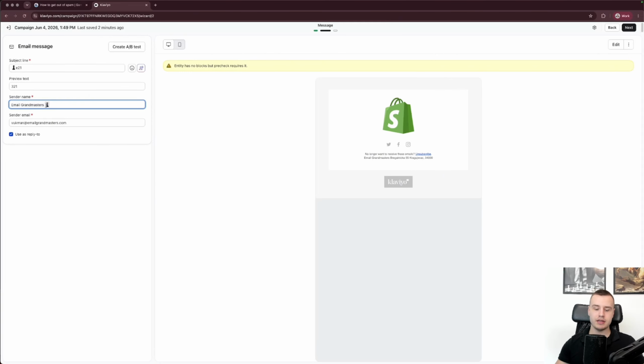Or you can just say sale, right? Or you can say Vukla at Email Grandmasters. So yeah, and that's it. It will only be applicable for this email campaign specifically. If you want to change it for all of the emails in total, you just go to your settings and then update the sender's name from there to be applicable for all of the future emails and your flows. Yeah, you just go next and schedule the campaign, and this will be the sender name that people see.